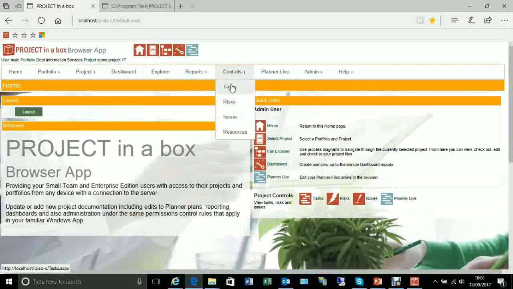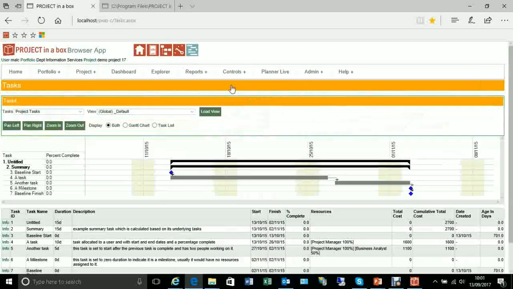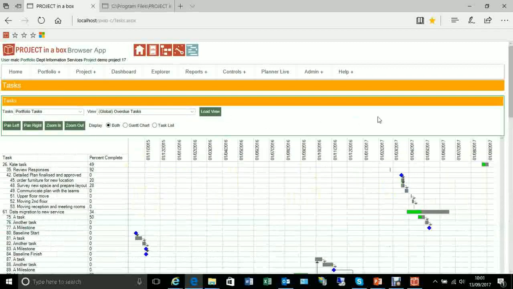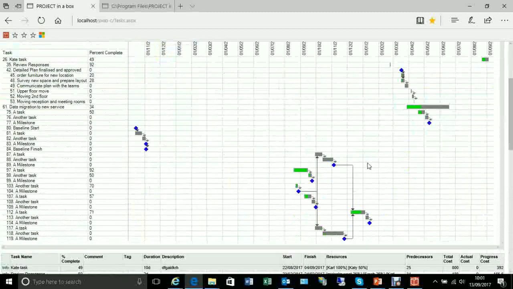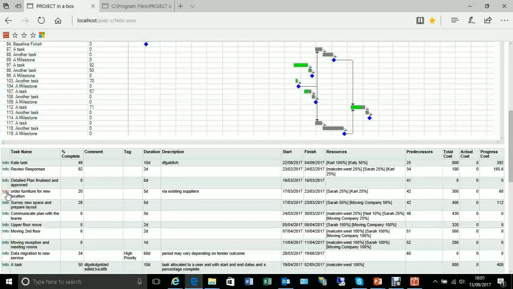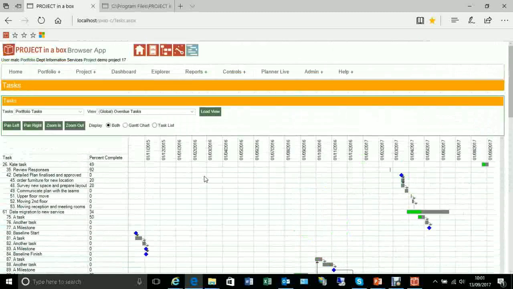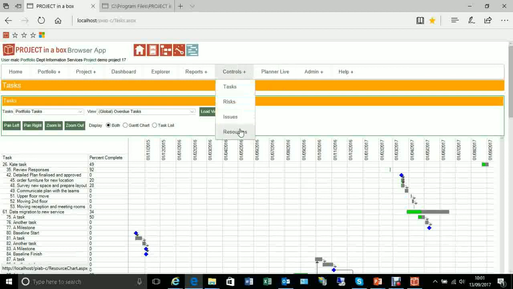So perhaps I'm also interested in seeing my task, risks and issues, just like we did earlier. Of course, in the browser we can come in and do the same sorts of things. So I can come and see the portfolio tasks that are overdue, and I will see exactly the same list of things that I saw earlier. I can of course come in and see the detail for those as well. So this is really quite a flexible interface. You can get exactly the same sorts of things that you could earlier.